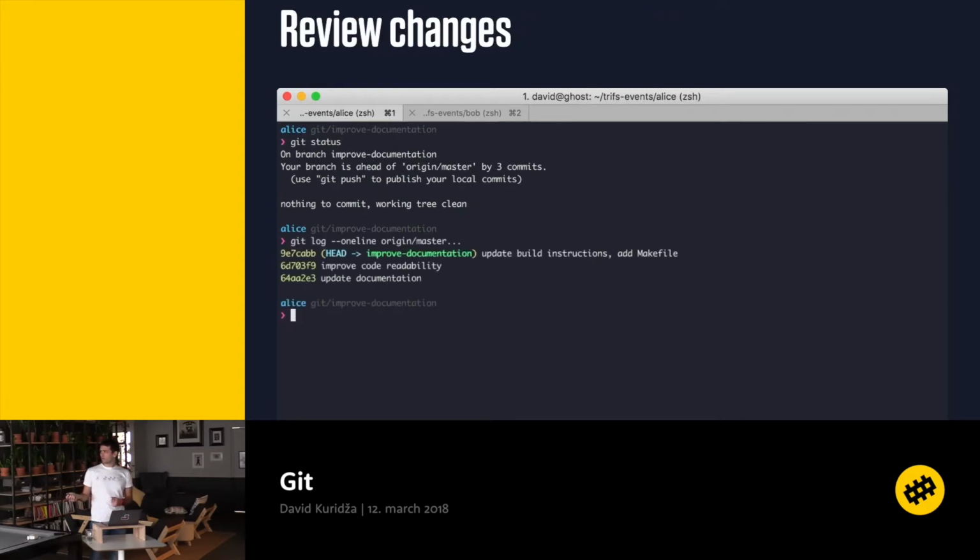Those 3 commits are basically just update build instructions, update documentation, and improve code readability. The thing is, improved code readability does not belong to this branch because it's a completely different set of changes. However, update build instructions and update documentation are part of this change. The only thing is that there's really no need to have 2 different commits here. So what Alice does is she says, okay, I'm going to remove the second commit from this branch and we'll merge squash first and the third commit together.